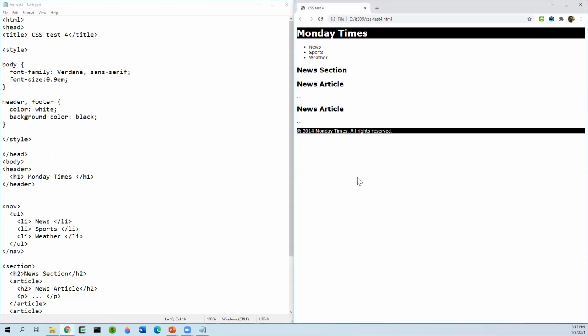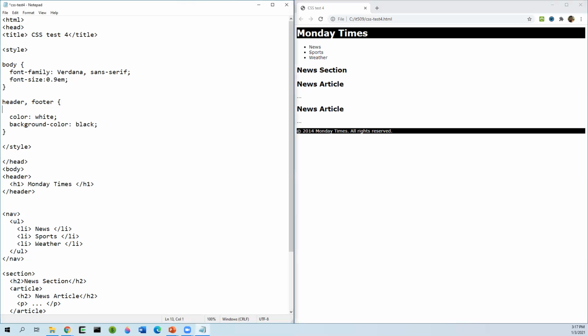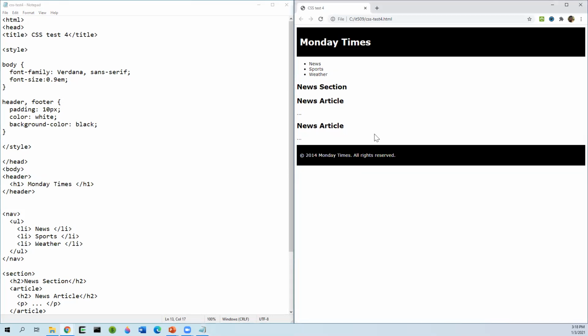So we have changed the headers and footers, and we put some values. Now you see that around this, it does not look very nice because there's no spacing. So I'm going to add some padding. Here we will say padding 10 pixels around this. Now it will add the padding and look nice compared to previously. You see that padding gives you more space around the text.